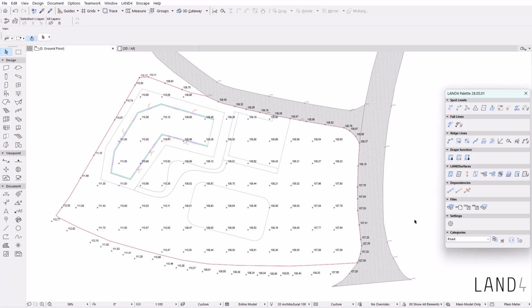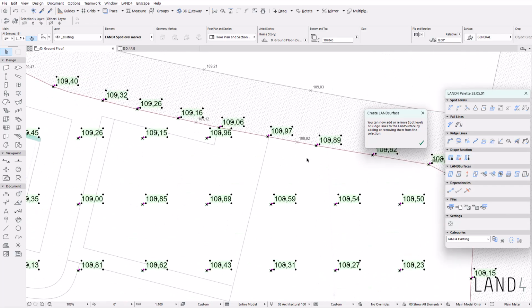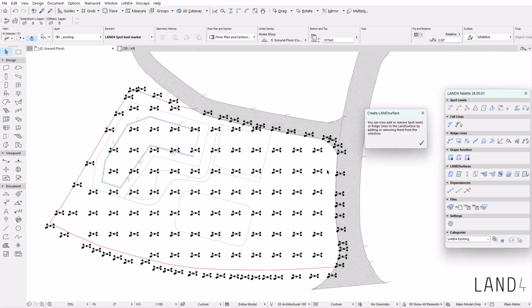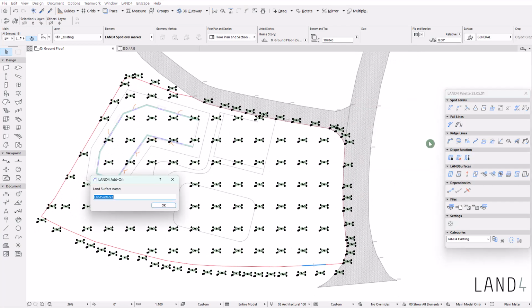So now we are ready to create the first surface. Set the active category to land for existing. Press on the function button. And now we're going to use the outer boundary of the project area. The spot levels are automatically selected based on the category, and then we just need to confirm the operation and input a name for the existing terrain.